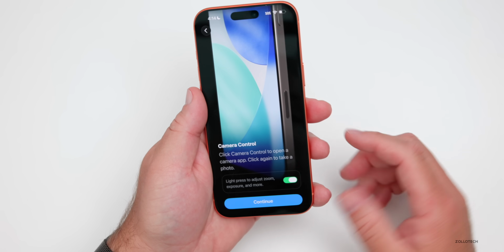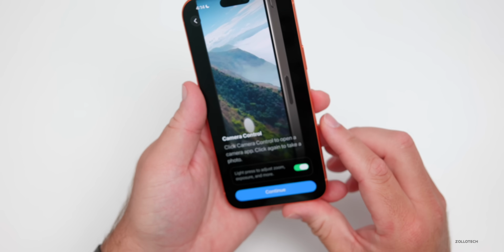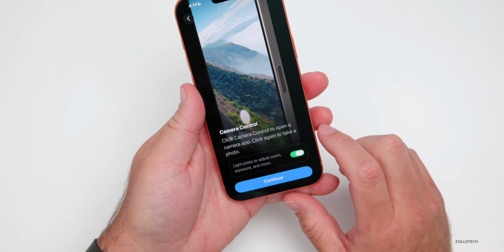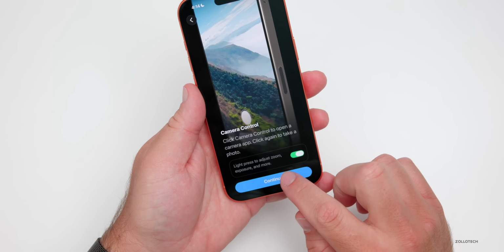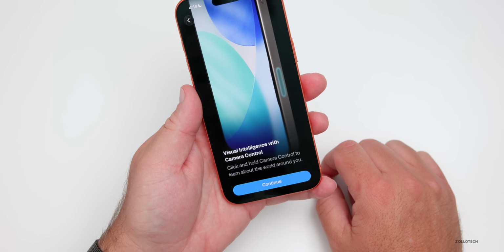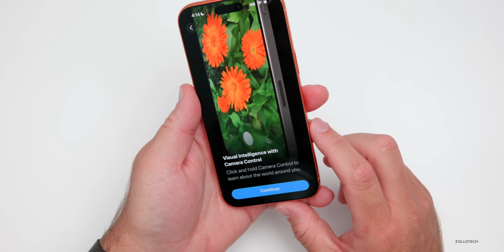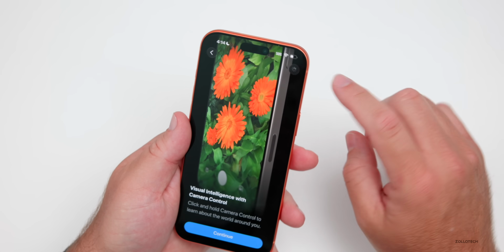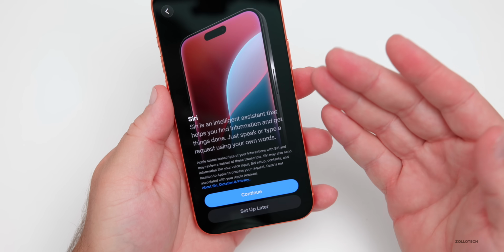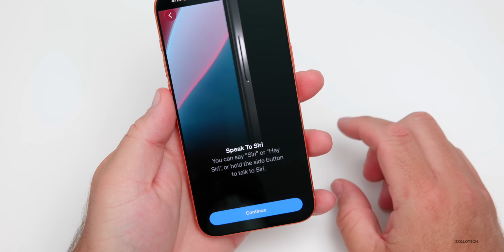Then it's going to walk you through the new camera control button. So it's going to show you how to use it, where you have an option for light press to adjust zoom, exposure, and more. It's up to you if you want to do that. I just leave it enabled and tap continue. Then visual intelligence with camera. Again, tap continue. It may take a second as it's sort of loading here in the upper right. And now it brings us to the Siri setup. So we can tap continue or set it up later.